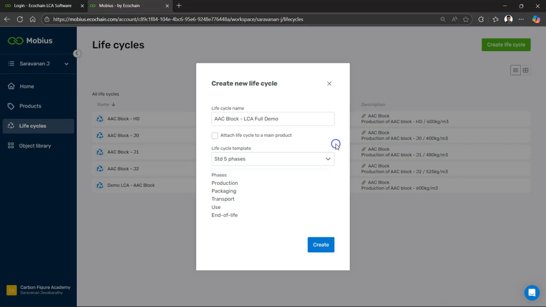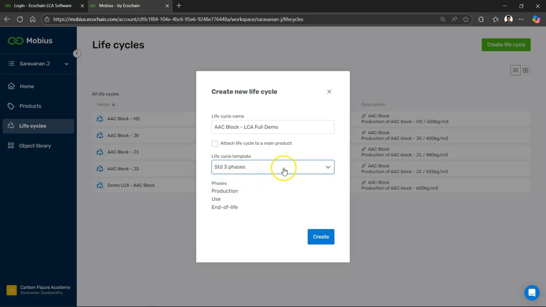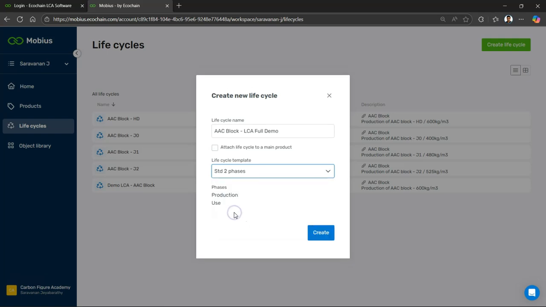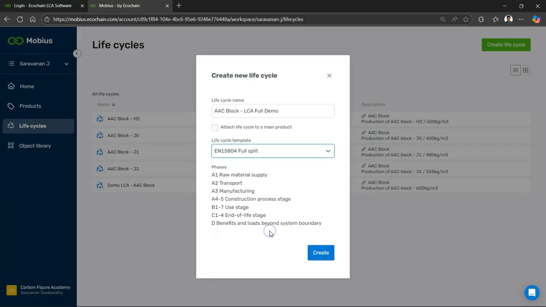Standard 5 phases, you see: production, packaging, transport, use, end of life. Then 3 phases: production, use, end of life. Standard 2 phases: only production and use. Likewise they give different templates, and within EN 15804 they give a couple of options. So we just go into 15804 full split, so that the entire life cycle stages will be shown here: A1, A2, A3, A4, A5, B1, C1, D. That's what we are going to create.